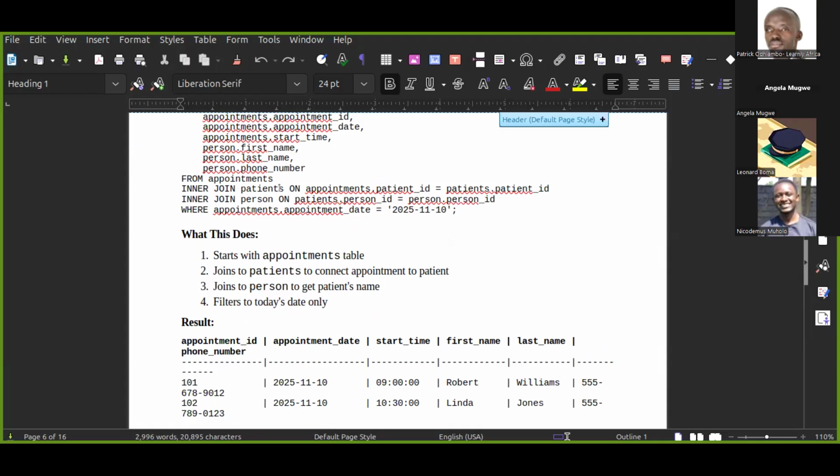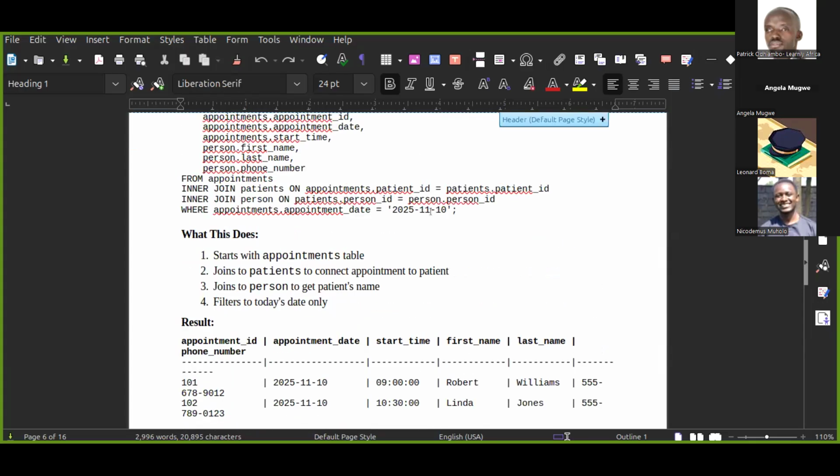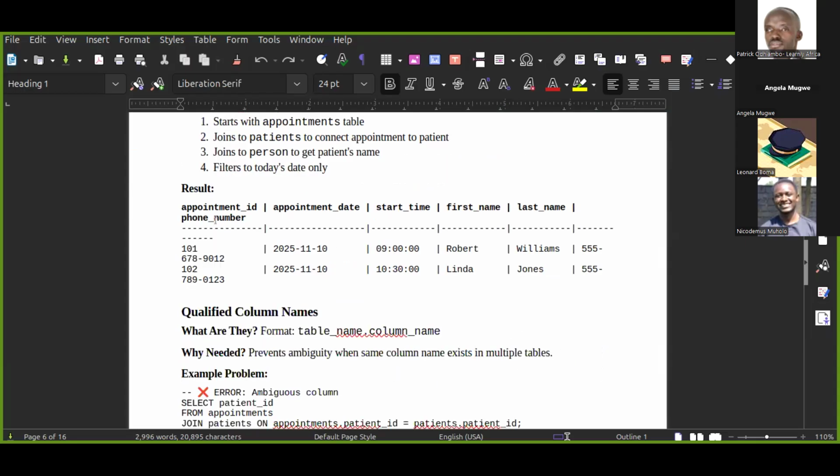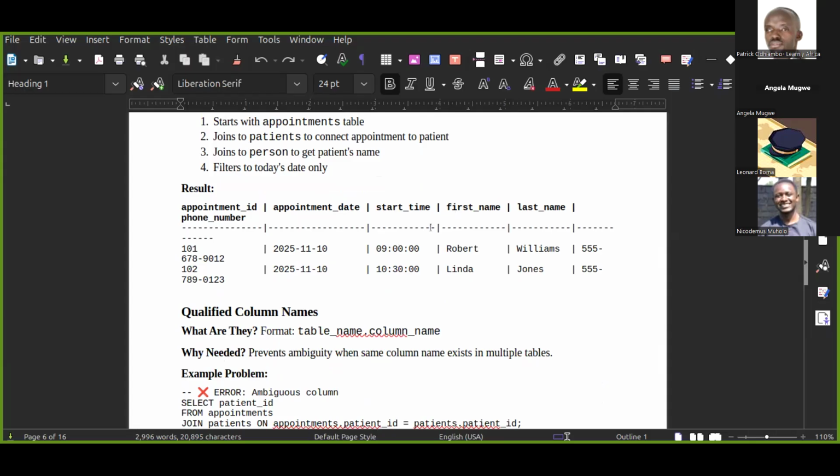Okay, so it filters to today's date only. So where appointments dot appointment date equals today's date, which is the 10th of November. So the result has appointment ID, appointment date, start time, first name, last name, then the phone number. Appointment ID we have identified as 101, appointment date is the current date, start time is 9, first name Robert, last name William, then the phone number.